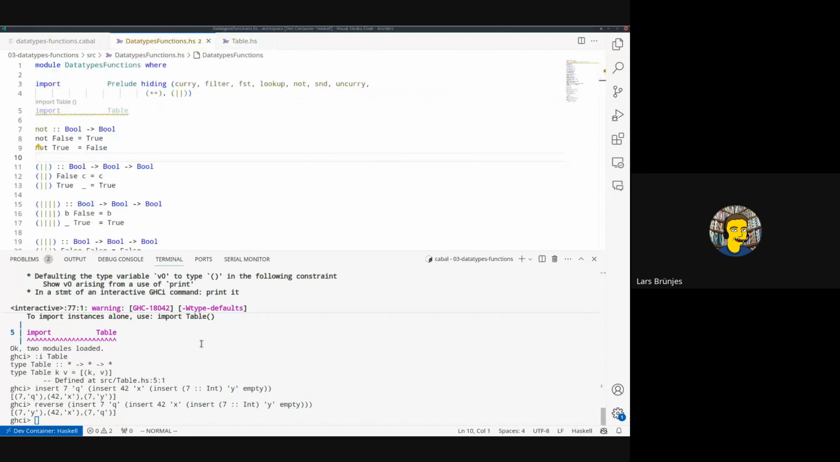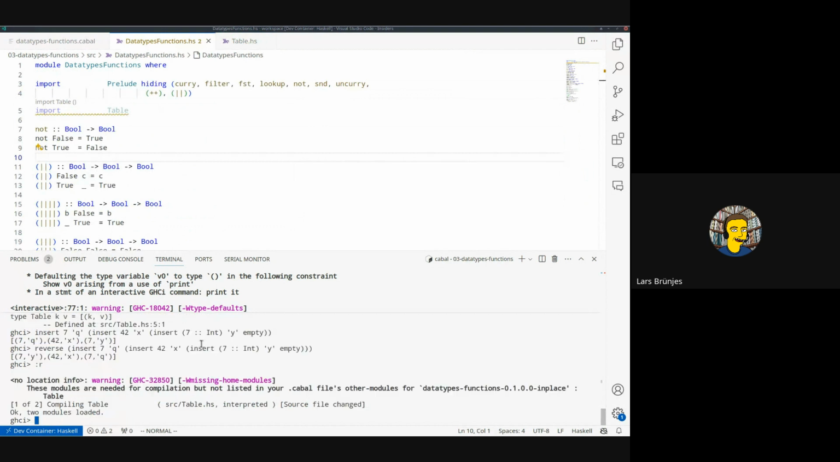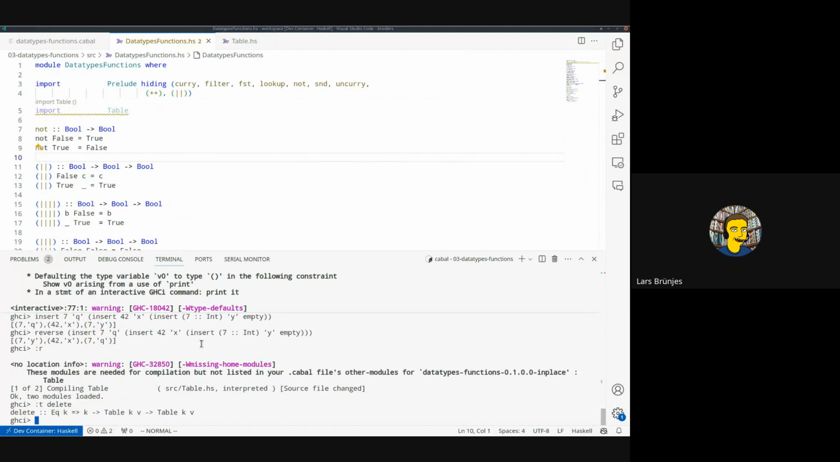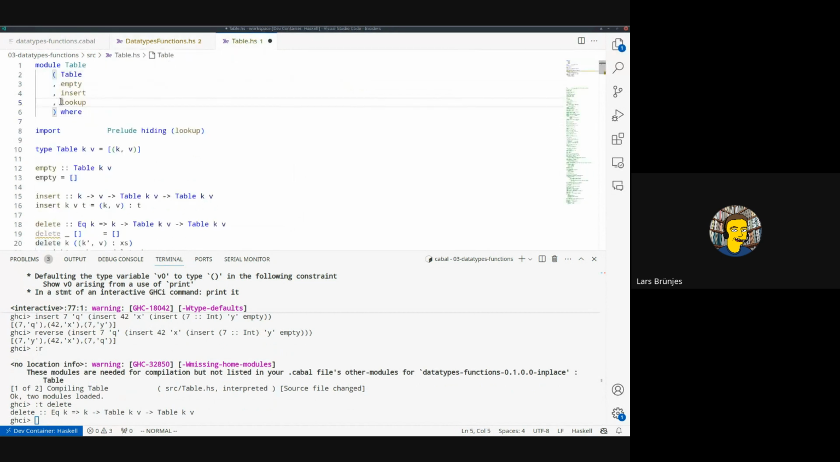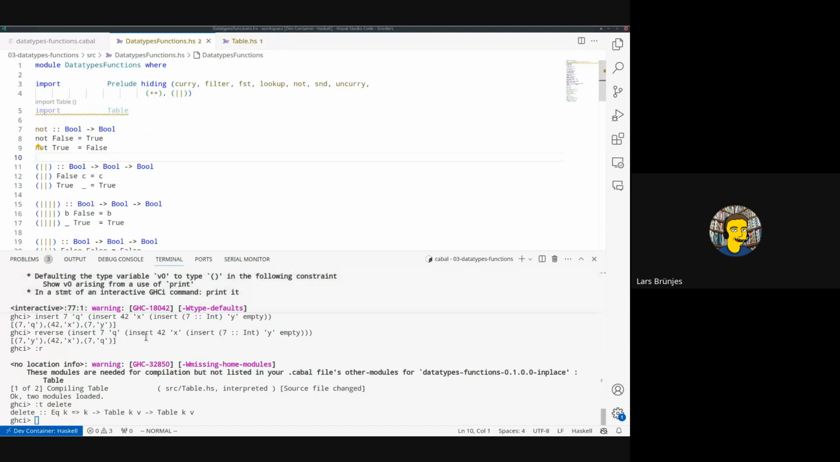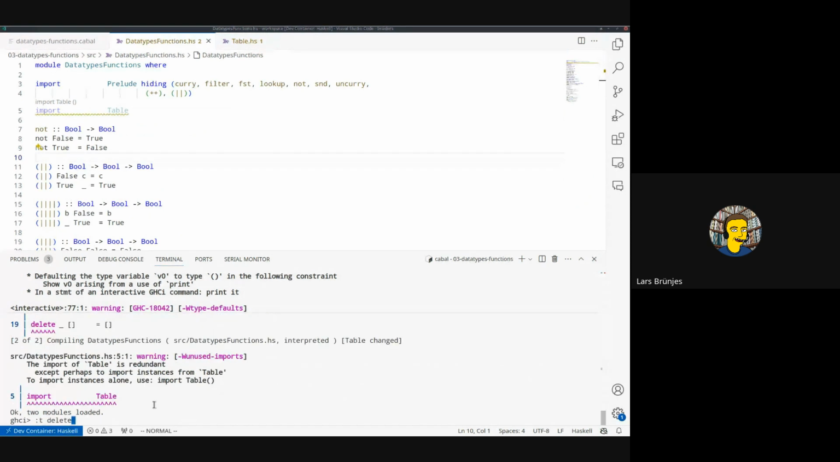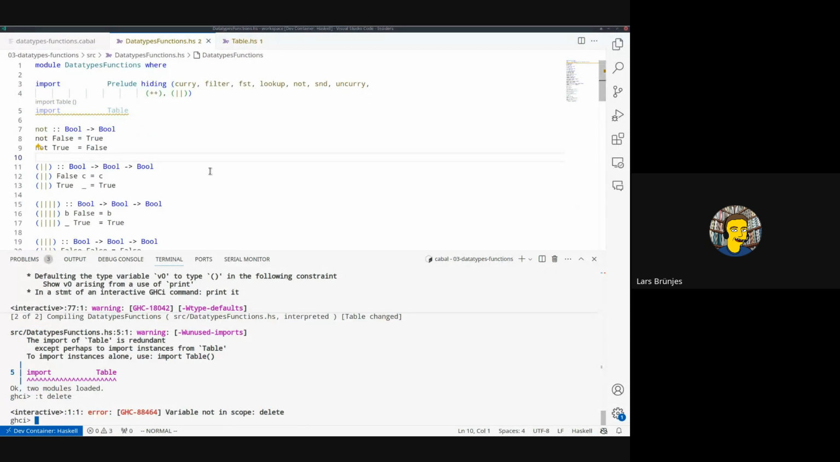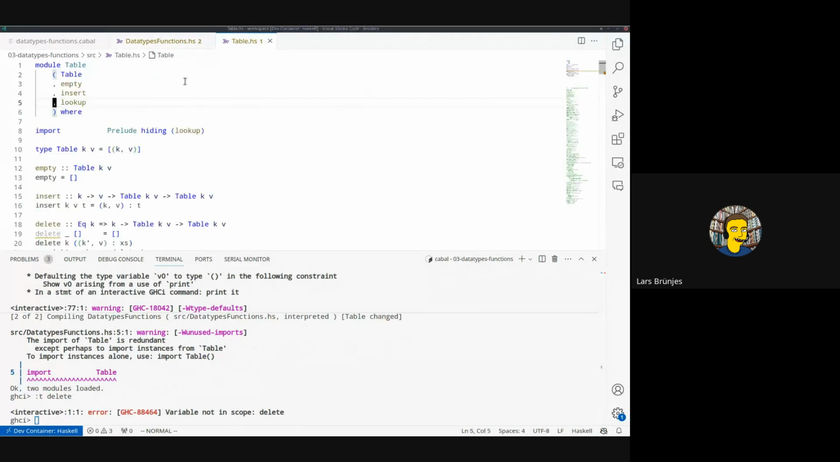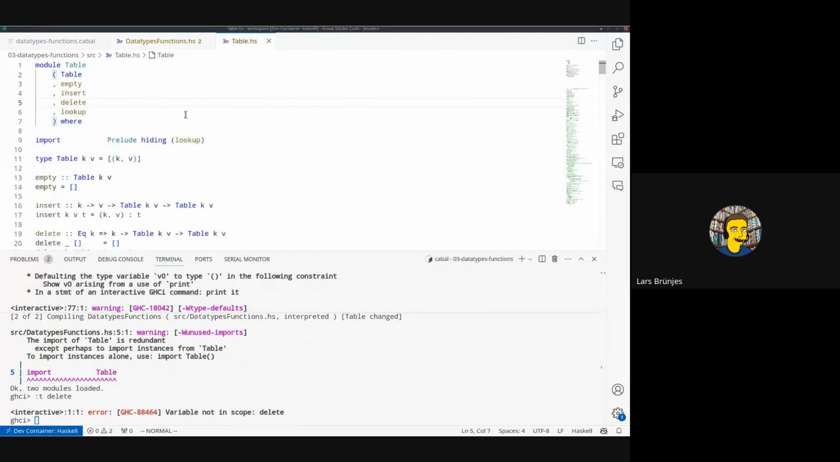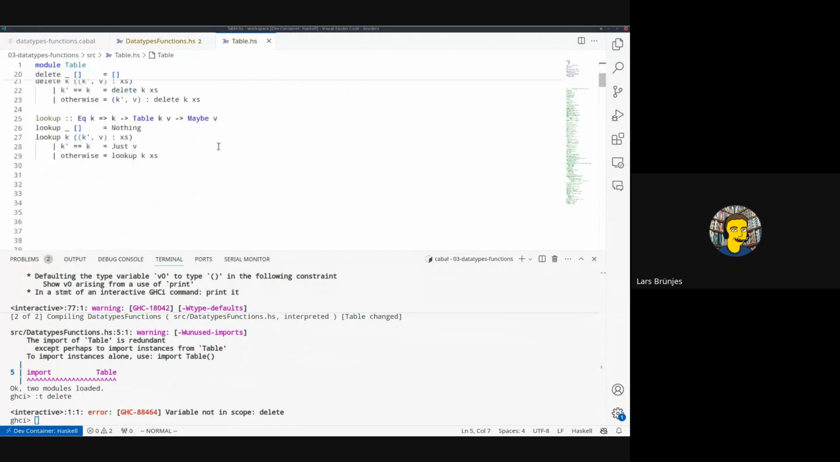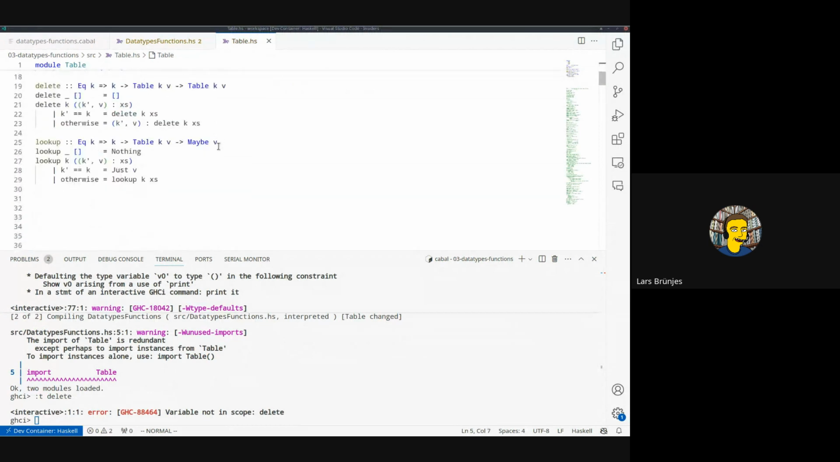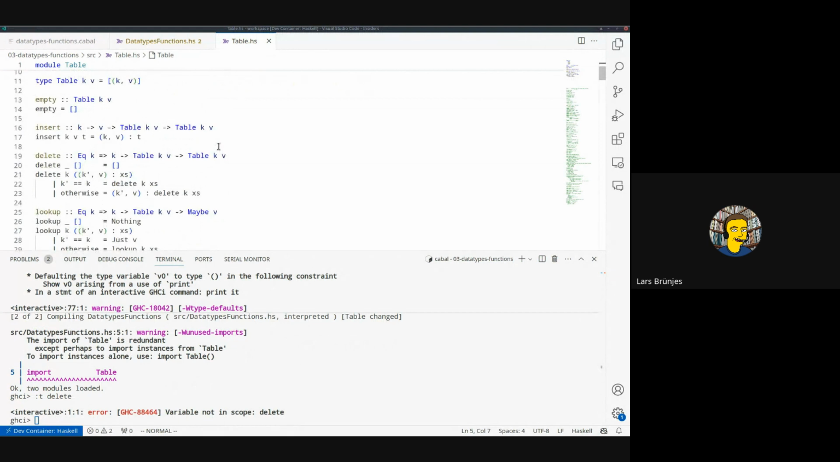So let me just load. Now, for example, if I ask for the type of delete, it knows it. But if I don't export delete here, and I reload, then it's not in scope any longer. So you can basically hide certain things and not export them. Then they are private to the module. That's often used for helper functions. Okay, so far so good.